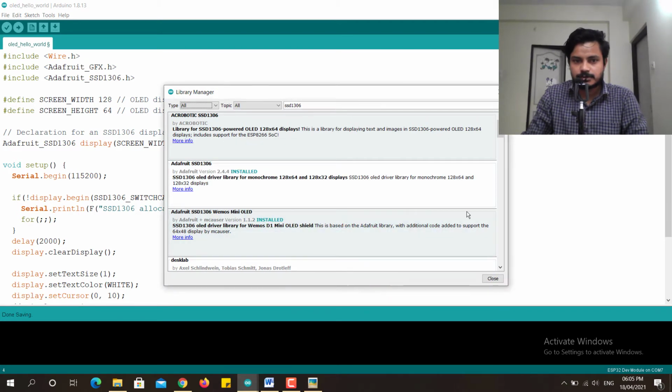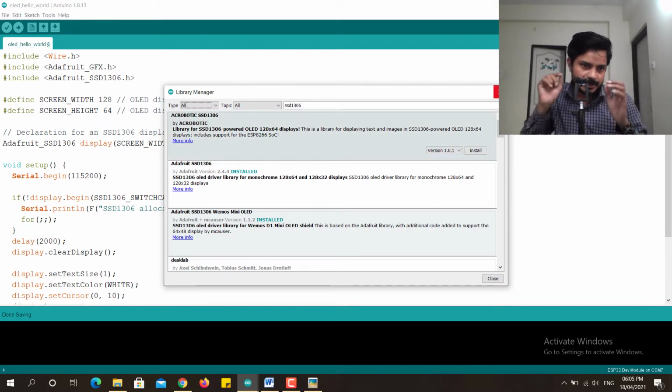Okay, so for proper functioning of your code you need 2 libraries, one is GFX and one is SSD1306. So we have installed those libraries successfully. Now I move on to the code and I will explain the code that we are going to use here.